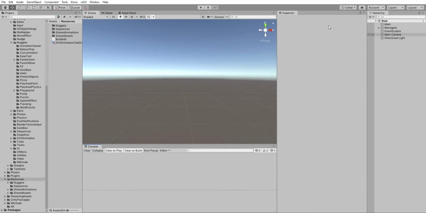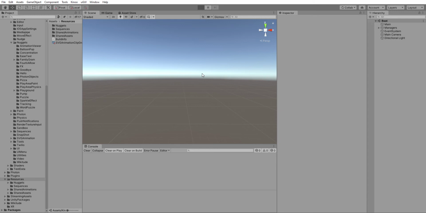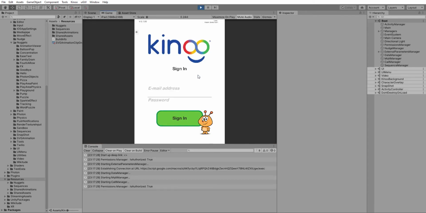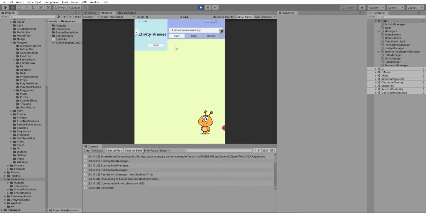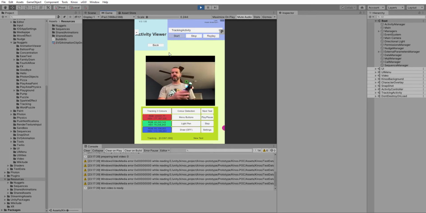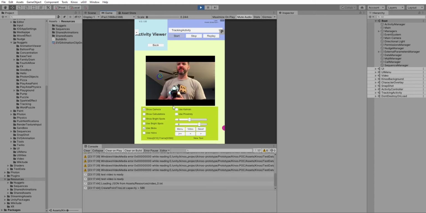Okay, so starting from the root scene, we press the plus sign in the top left corner, activity viewer, tracking activity, start, displays back the video, settings, puts us into the recording settings mode. We can see we're playing video 0 out of 10 and we're on frame 0 to 586.